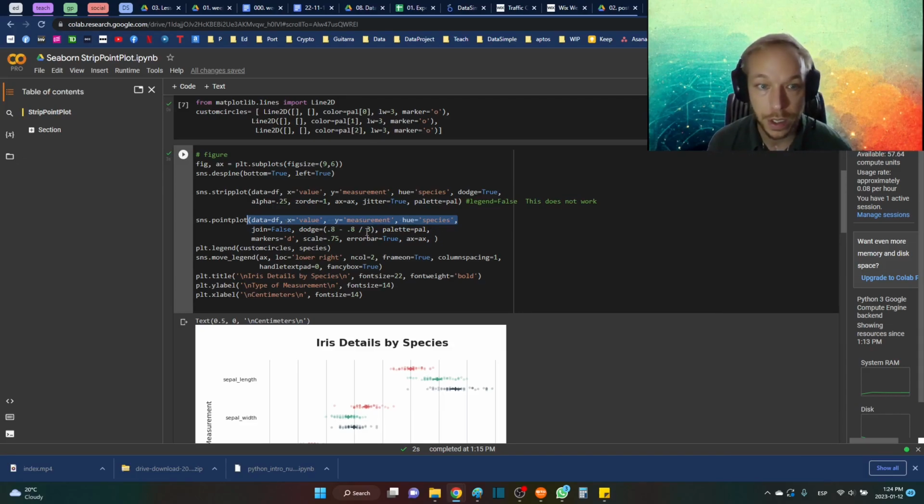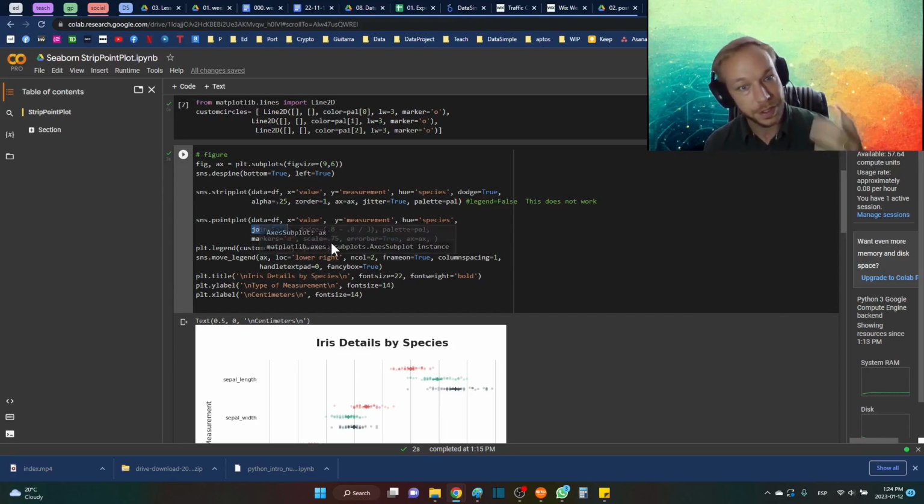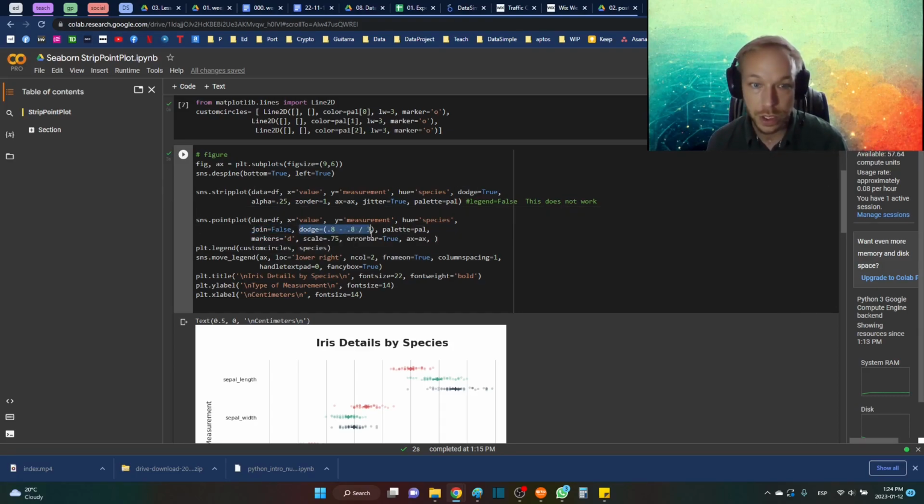equals species. Here what I'm doing is join equals false, so the line connecting the point plot doesn't exist. Dodge equals 0.8 divided by 3. So this actually works well to create the dodge where these things are going to be a little bit separated. So this is actually an important part. Markers equals D, which just changes the kind of size. Scale equals 0.6. Errorbar true, it just kind of gives a little bit more width to it. And then ax equals ax.